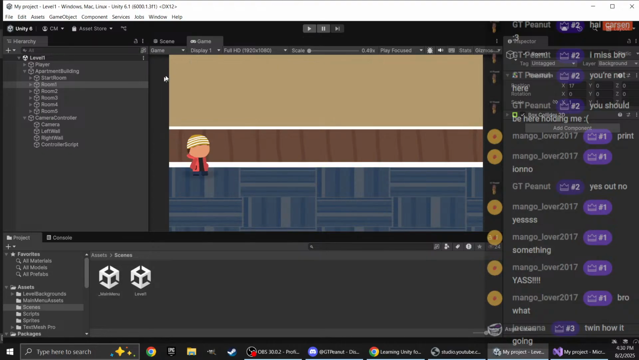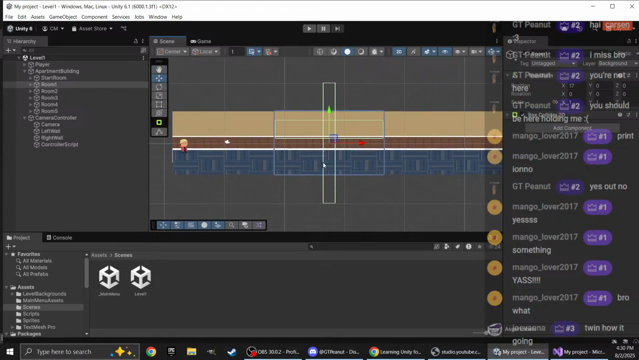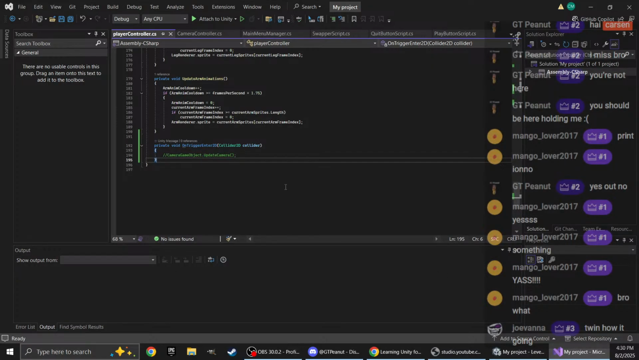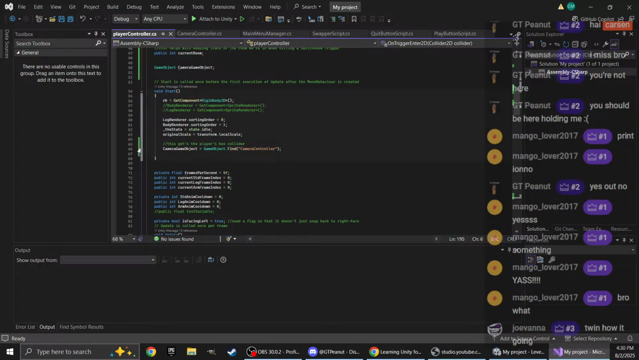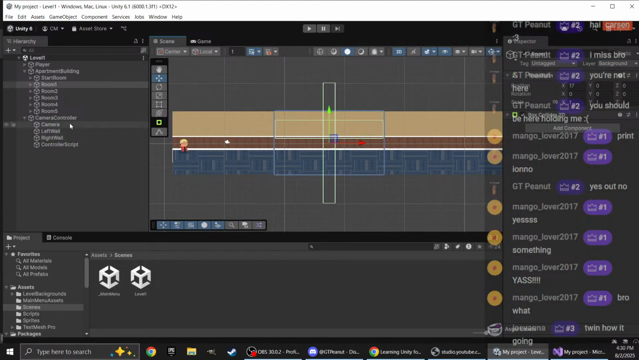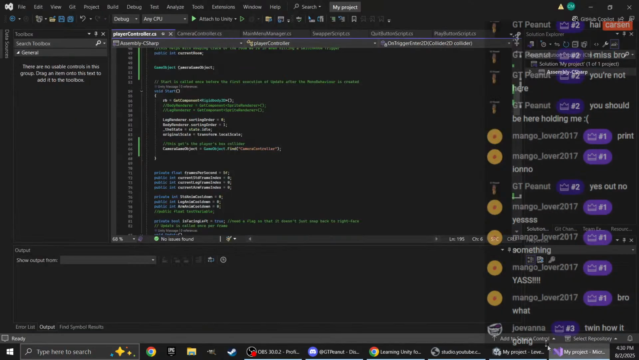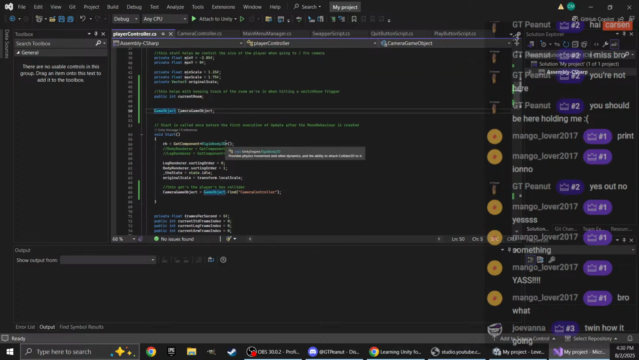This is really hard. I'm not even gonna lie to you. So I guess it found the camera object. If I make this a public field, I won't have to find it, I don't think.